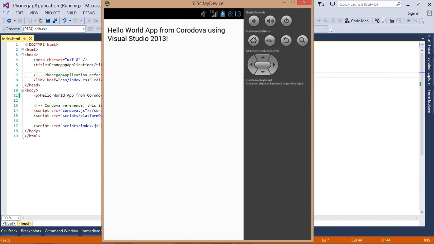I hope you guys have understood whatever I have told you. So just get your hands dirty in Visual Studio, so you'll get the correct ideas, and update yourself to the new Visual Studio 2013 cross-platform mobile application development.